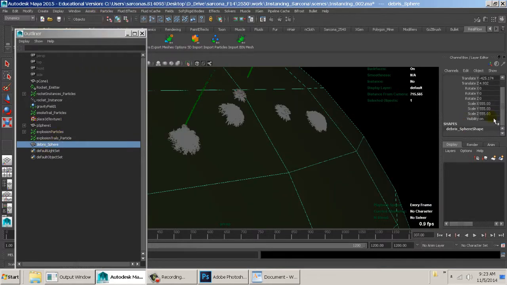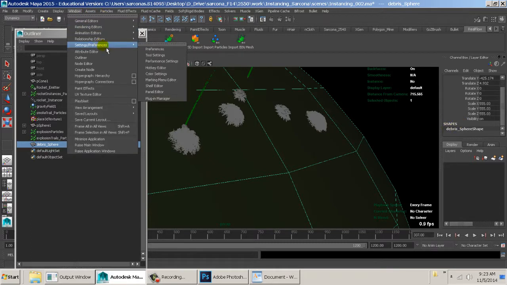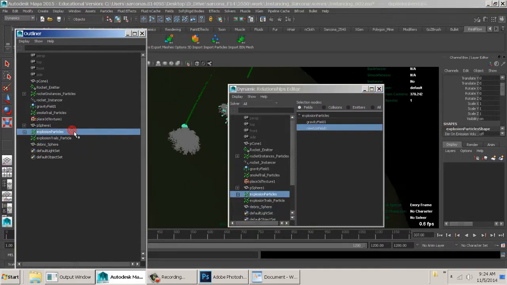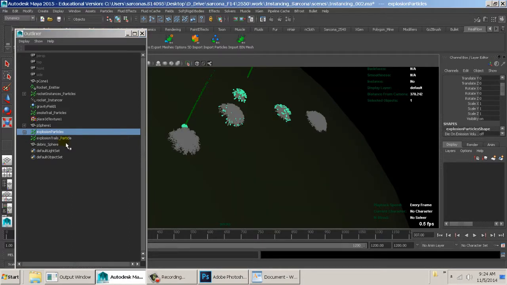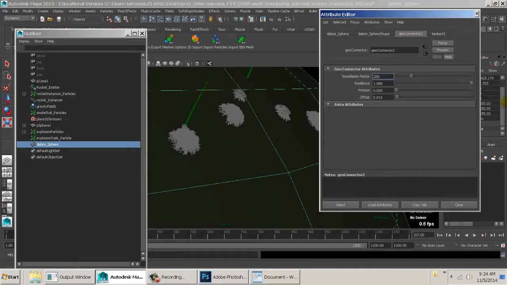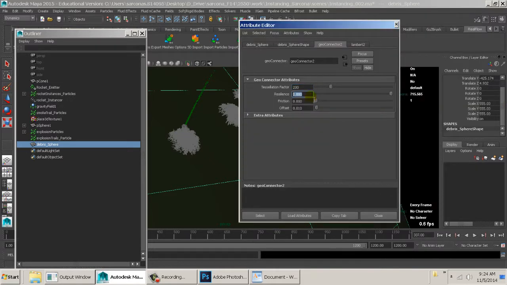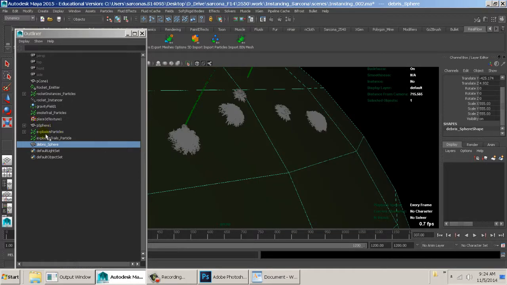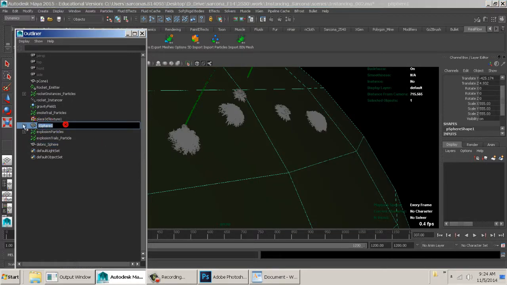It's not showing the geoconnector. Sometimes you have to go into dynamic relationships, click on the explosion particles, go to collisions, and just make sure that it is colliding with that debris sphere. And then when we come back to this, it should have had it, but it didn't. But it does here. Whatever, Maya. Alright, so I'm going to just take the resilience off and take the friction up. Okay, so now we have two collision spheres. This is our planet, planet underscore sphere.